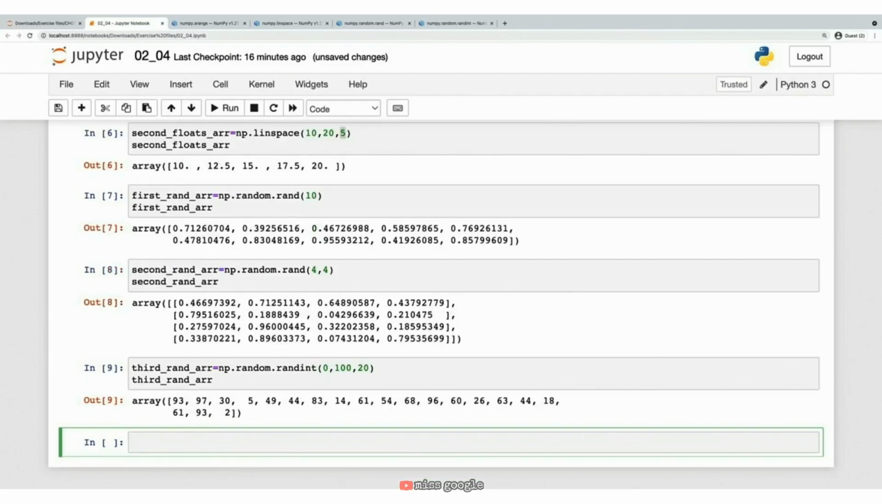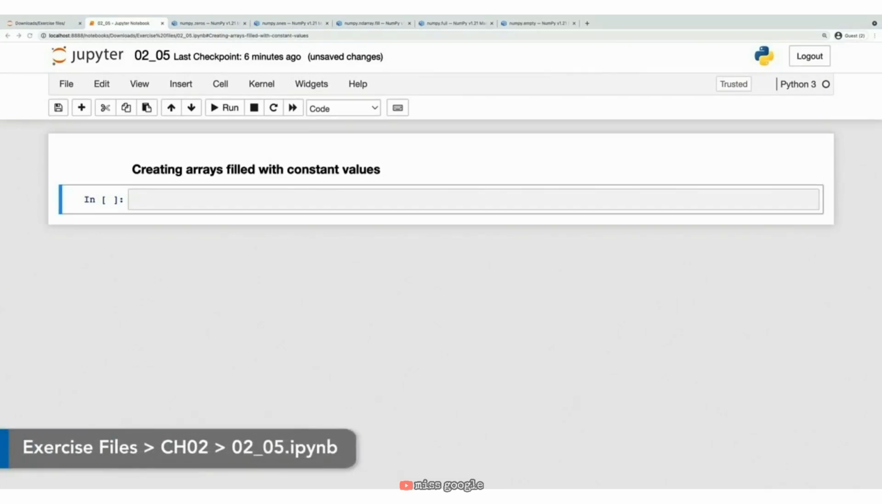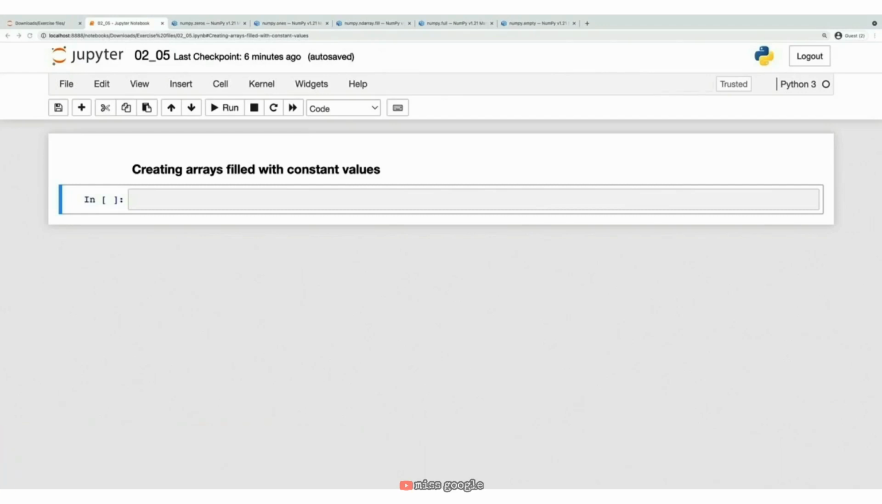So we have learned simple ways to create arrays using NumPy functions. In the next video, I'm going to show you how to create arrays filled with constant values. Sometimes we want to create specific types of arrays filled with constant values. NumPy provides us with functions to achieve that easily.